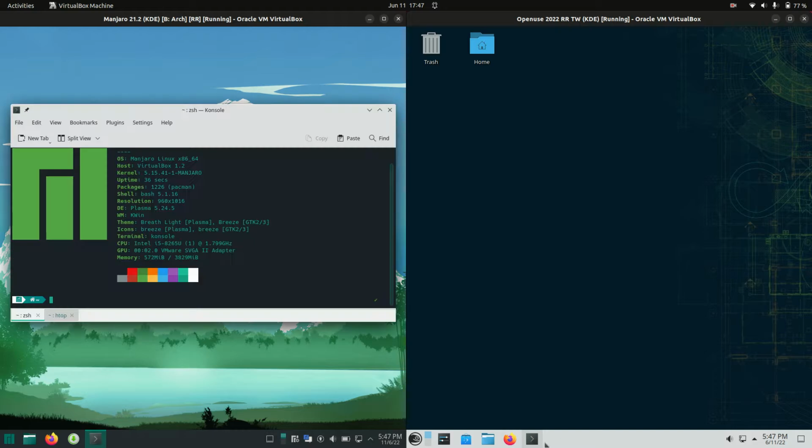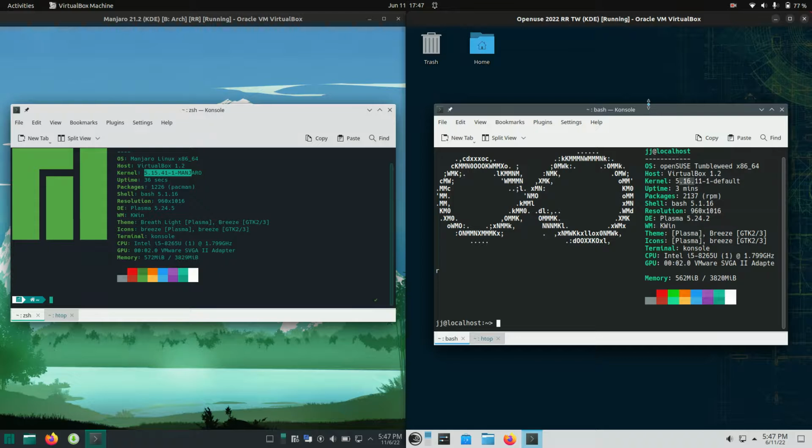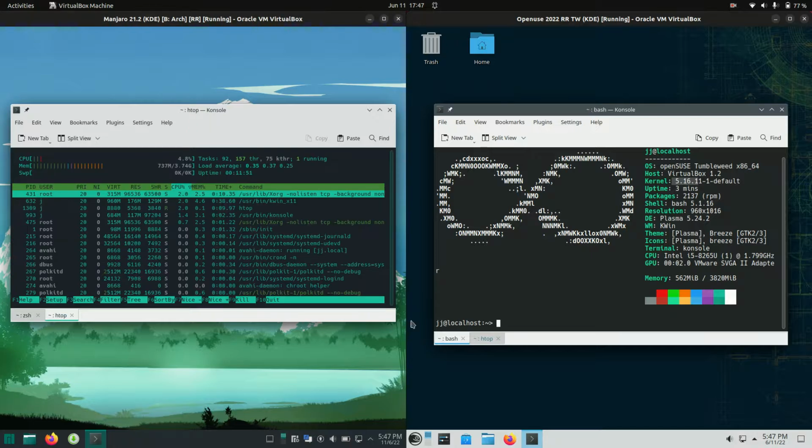Now let's jump into the back end and see what's happening here. So we've got the 5.15 kernel for Manjaro, whereas we've got the slightly later 5.16 kernel for openSUSE. openSUSE just happens to, I guess, be a little bit faster there. But again, they're both rolling releases. They're very close on that front there.